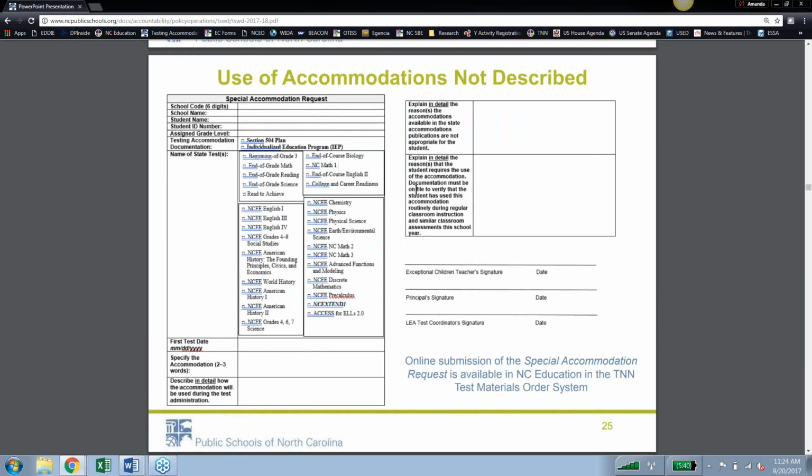So again, the special accommodation request, just a little screenshot of that is right here, and this is available online using the Testing News Network system. And test coordinators have access to this, and then this comes straight to me for me to work through the approval process.